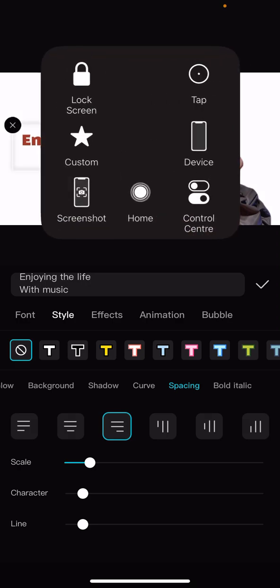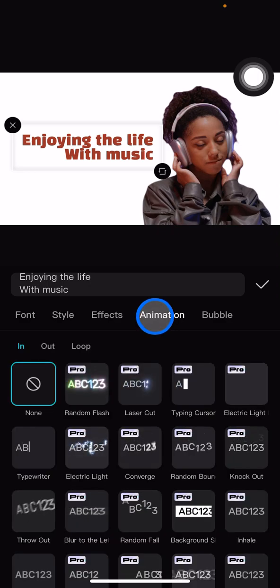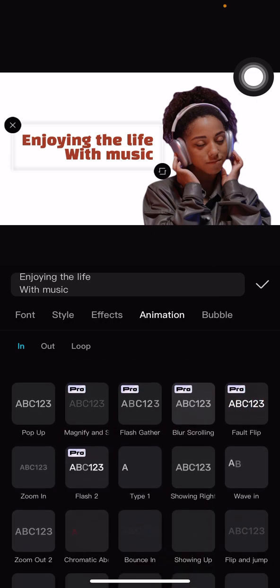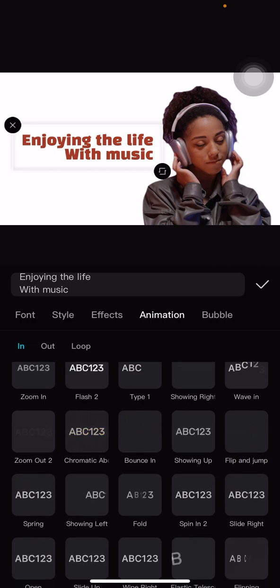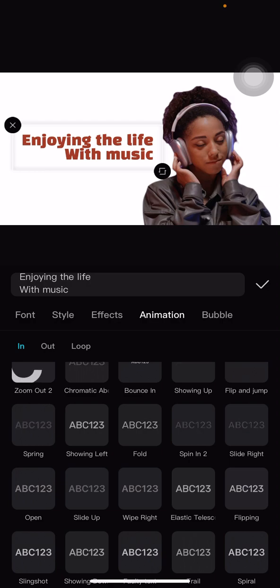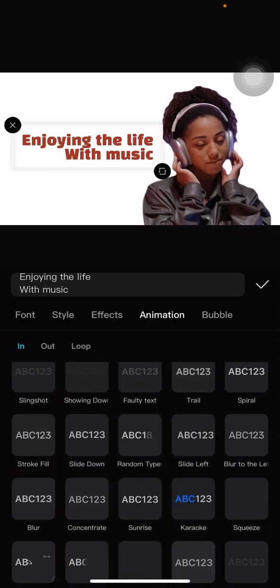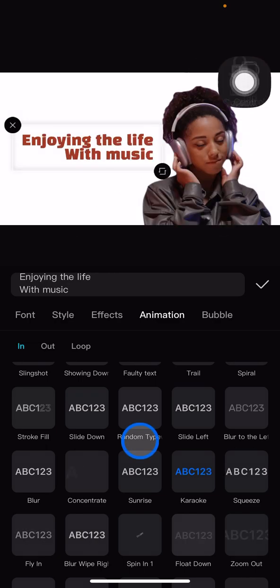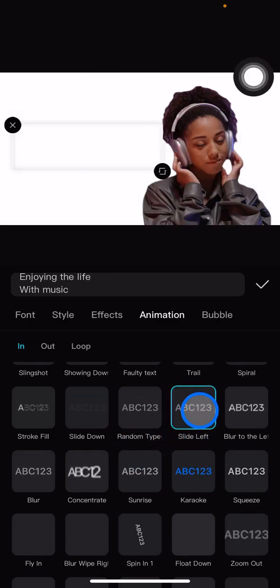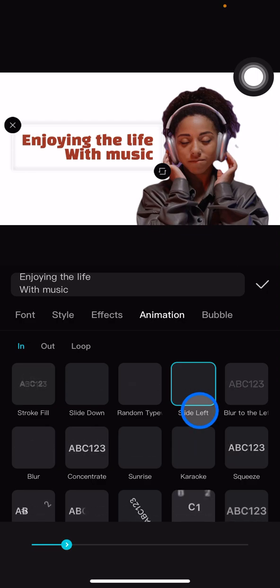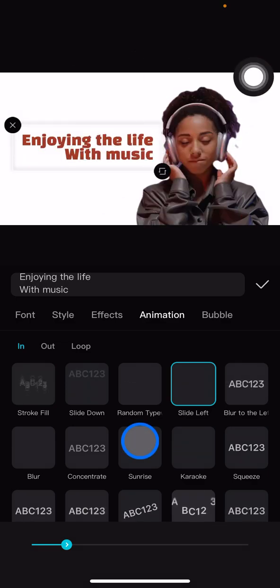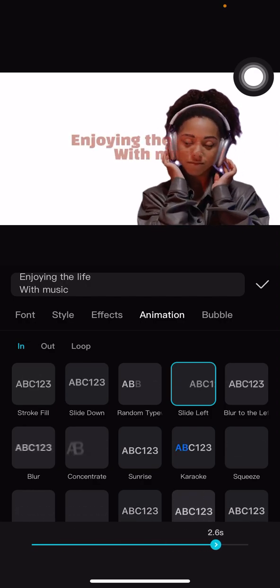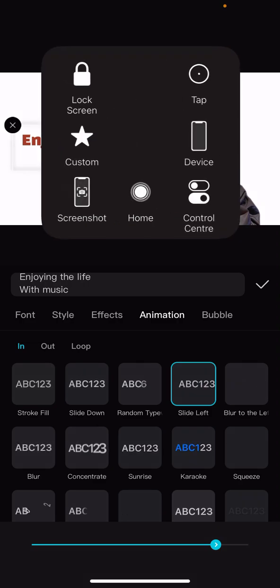Right there. And after that, we need to go into the animation. In this animation, we need to find the animation that you want to add to the text. Okay, let's find out what animations we can get for the text. I would like the text to move from the right side to the left side. So I think I would like to go with this, and I would also like to adjust the speed by clicking this part to the right side to make it have a longer duration, right there. And after that, we need to click done.